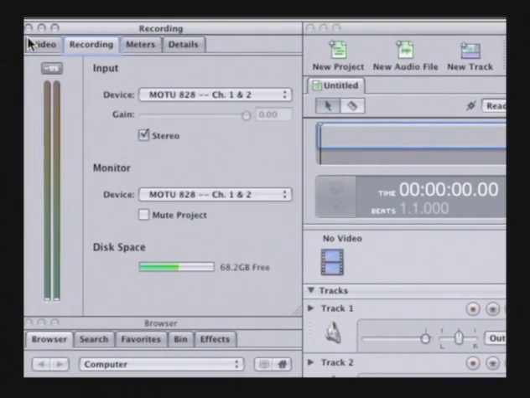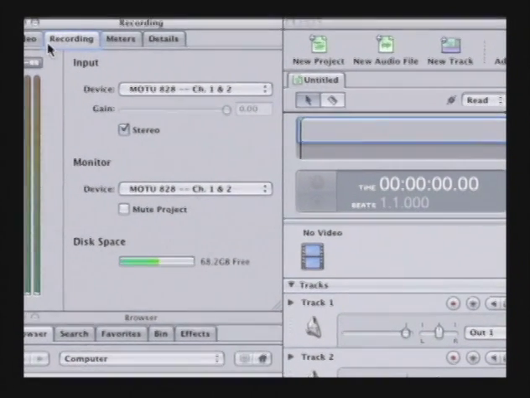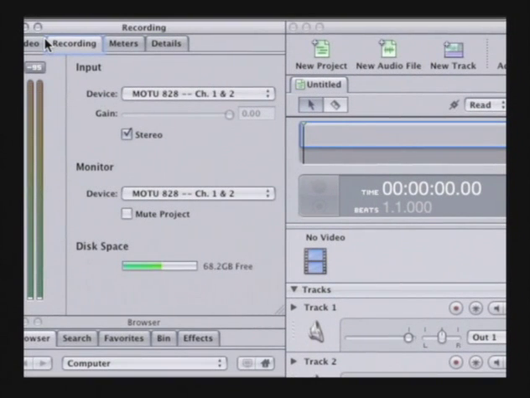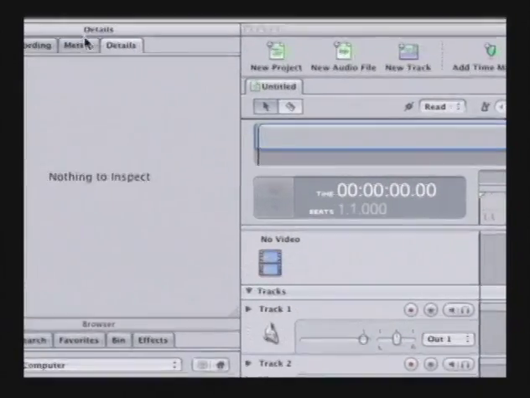We have our recording tab so that if you're actually going to use Soundtrack Pro to record, you can record voiceovers or music into Soundtrack Pro. You can see that we're using a Mark of the Unicorn FireWire 828 unit to input and output audio out of Soundtrack Pro. So it does work with FireWire and USB professional audio interfaces. We also have a master of meters, and we have details.